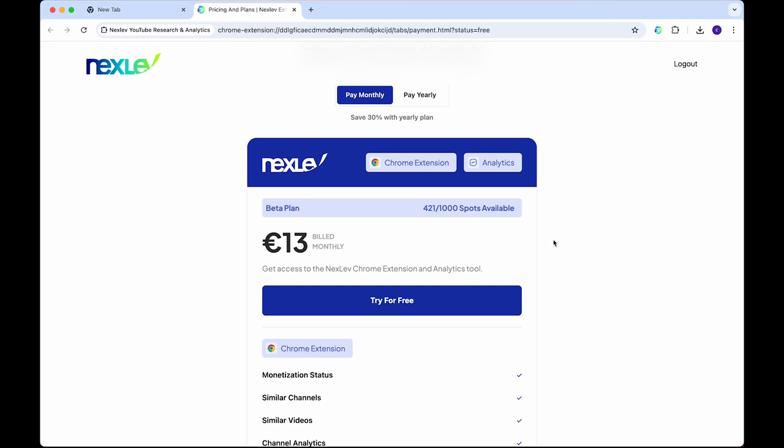But to actually cancel it, if you're paying for it, you simply want to click on the option you're signed up for, and then you will click on settings, the gear icon, and you can actually cancel it from there.